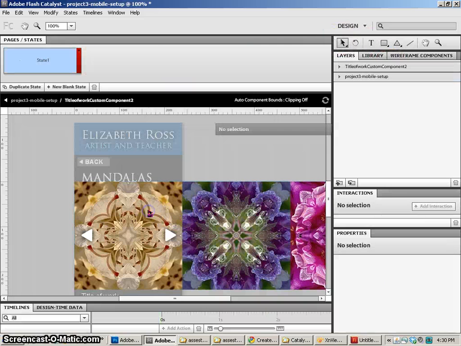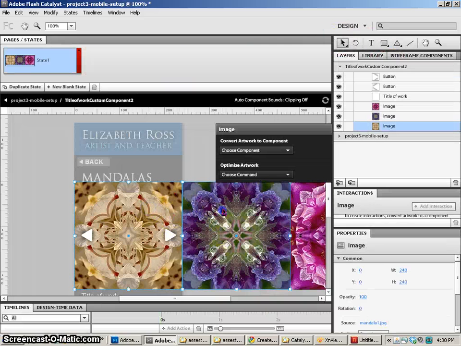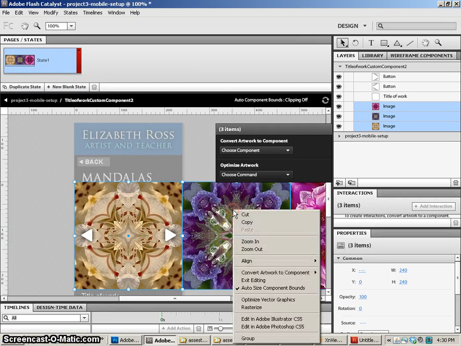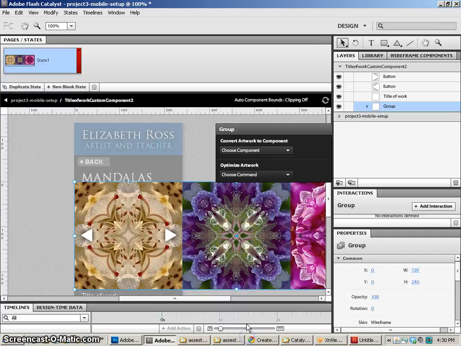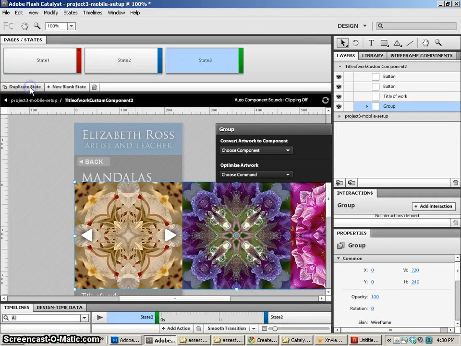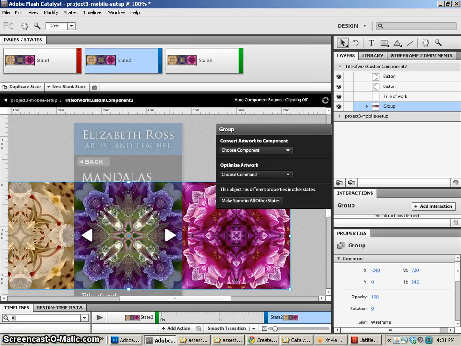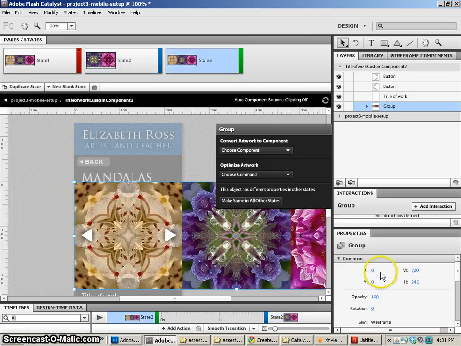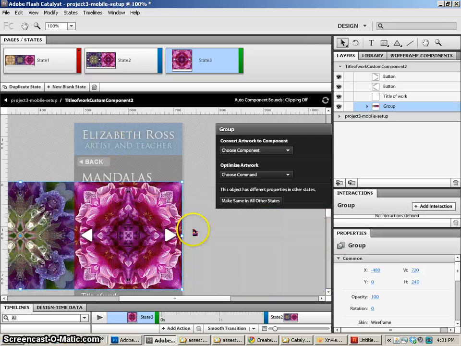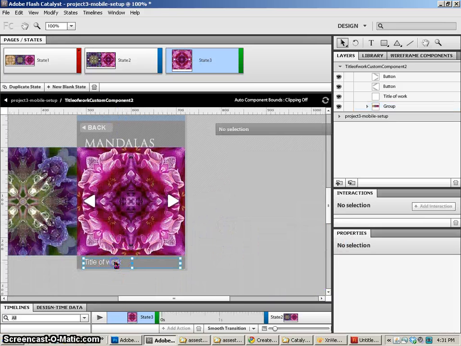We'll go into Edit. We will choose all 3 photos and group them. Make our new state, so we'll duplicate the state 3 times. And in state number 2, we're going to change our x to negative 240. In state number 3, our x will be negative 480. Then what we can do is call this mandala 3.